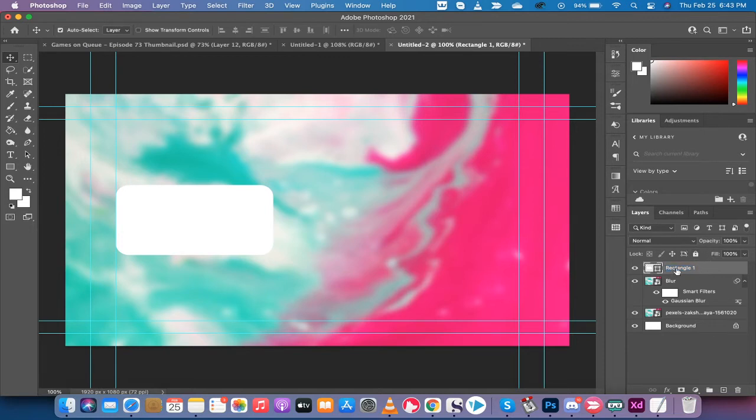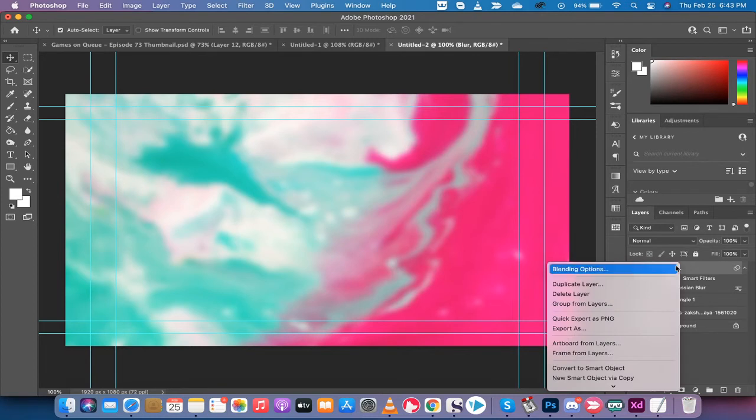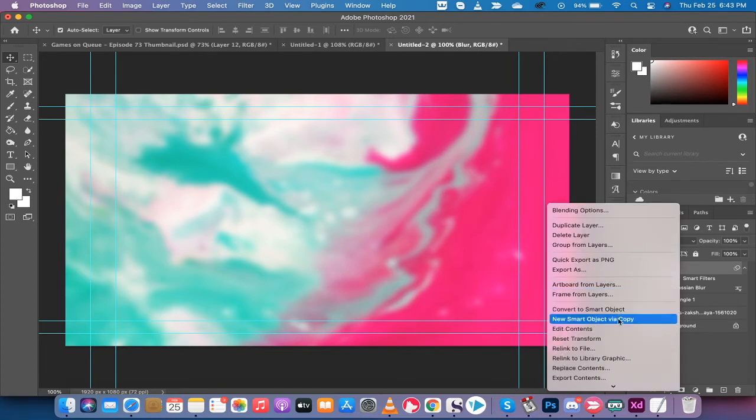Let's go with rectangle. I am going to move this now underneath the blur layer, and it is going to disappear. And for those of you that are new to Photoshop, this could cause some panic. Do not panic. I got you covered. You now want to click on the blur layer, the top layer, and you're going to want to either right-click on it, and down, you're going to see, where is it?